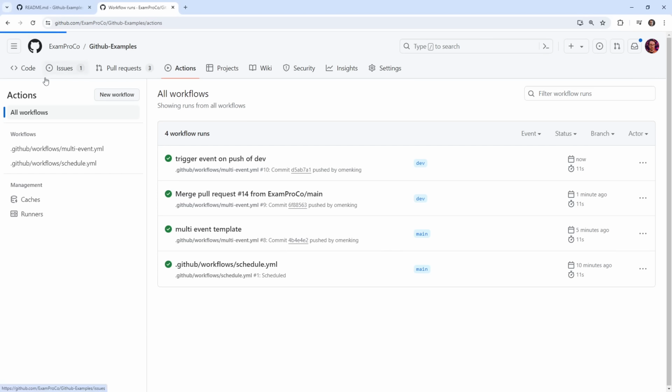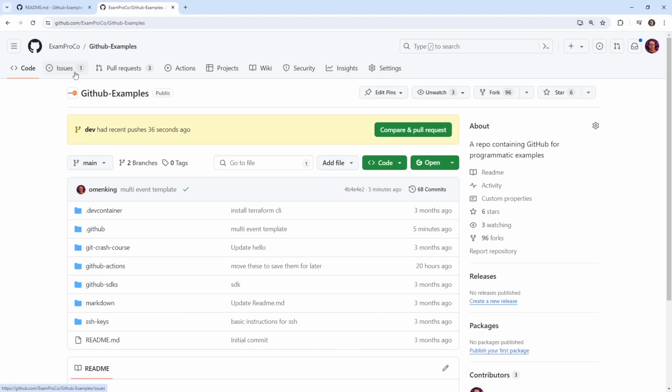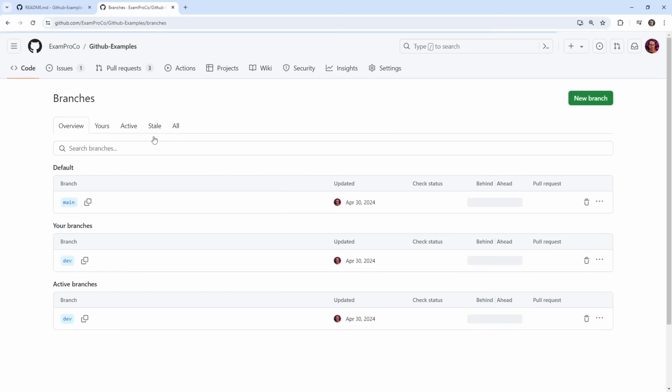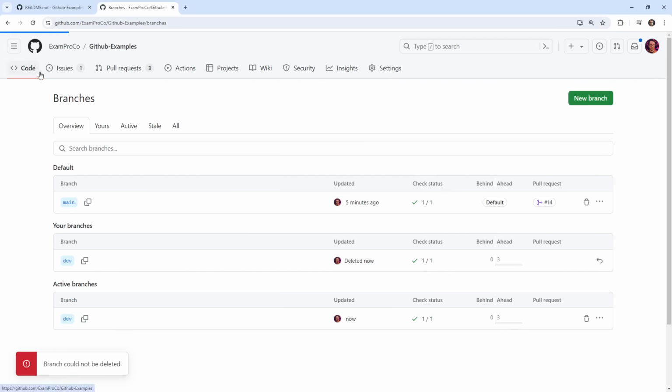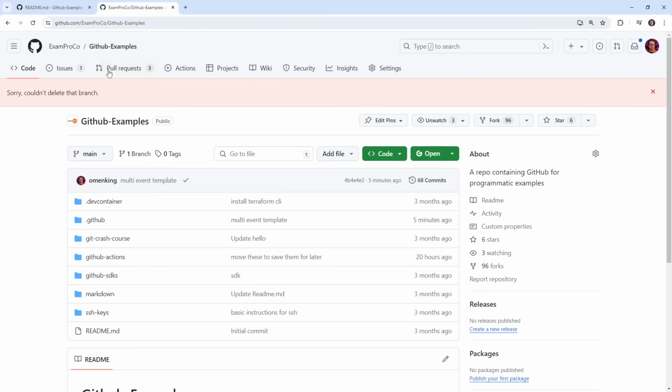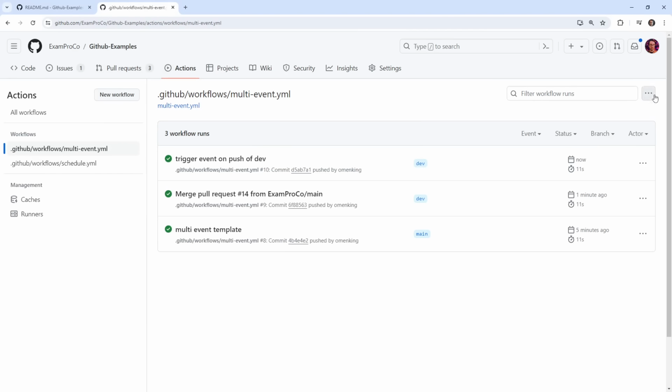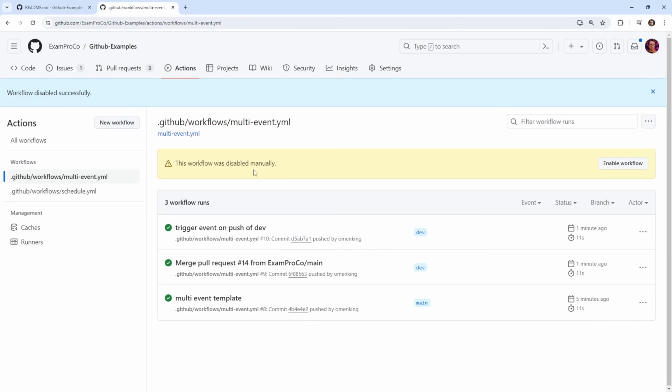So what I'm going to do is go over to our code, and I'm going to delete the dev branch just so we don't have that stray branch causing us any issues. So I'm going to go ahead and delete that, which is here. Okay, I think that's deleted. And we'll go back over to Actions, and I want to disable this multi-event thing. So we'll go ahead and disable it. All right, so now it's disabled.